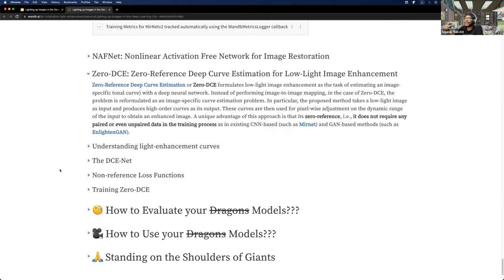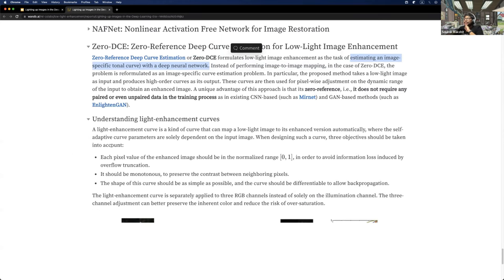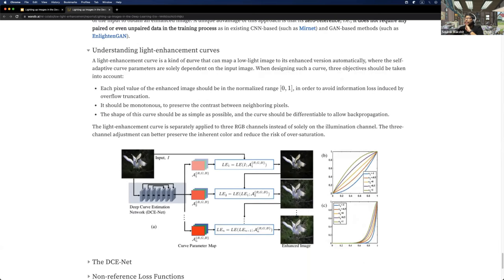Let us see how they formulate the problem of low light enhancement in a clever way so as to avoid paired supervision. Zero-DCE makes use of something called a deep curve estimation network, which we will check here, DCE-Net. They formulate the low light enhancement problem as a task of estimating image-specific tonal curves with deep neural networks. The authors of Zero-DCE took inspiration from curve adjusting in Photoshop to train a model to do the same in a zero-shot manner. So light estimation curves are a kind of curve that can map a low-light image to its enhanced version automatically.